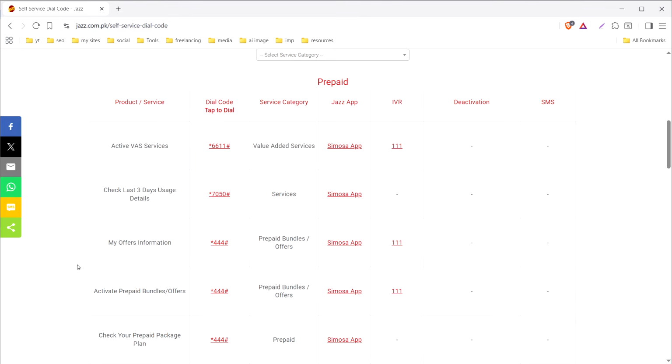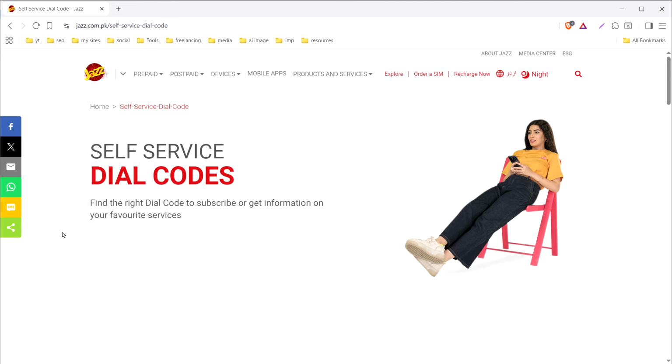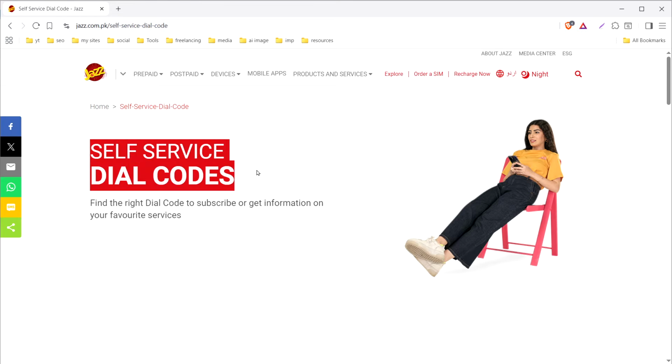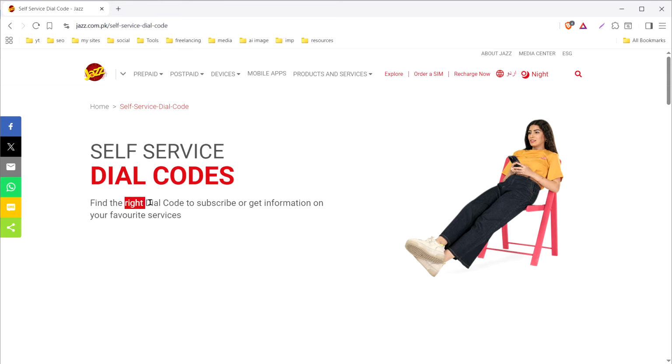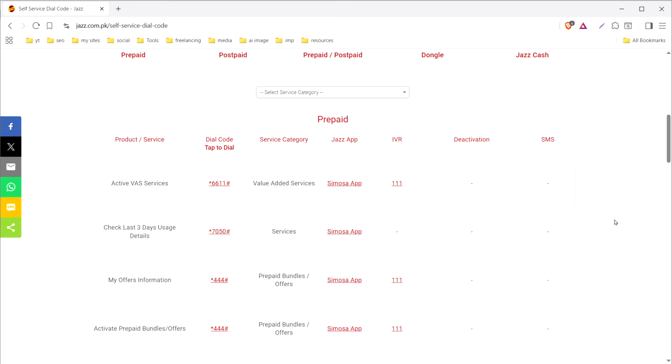Welcome to AppStarBrush. In this video, I will show you how you can check and remove Jazz value-added services and active subscriptions. This is the official Jazz page that lists codes to check different services from Jazz. I will share its link in the video description. And this is the code to check active value-added services.